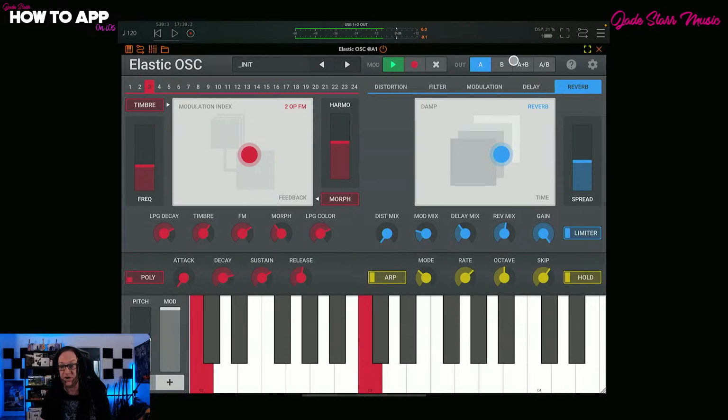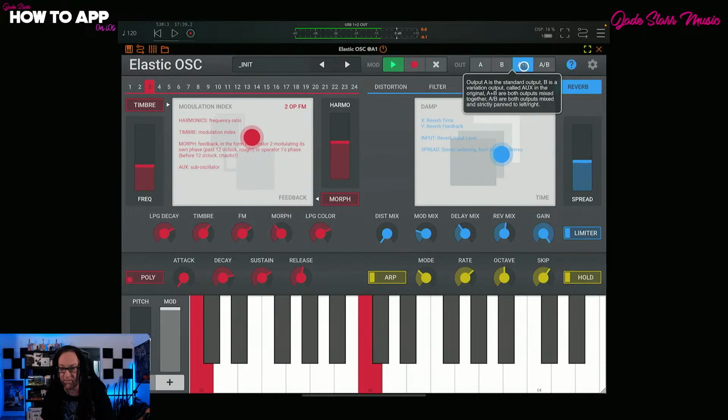And the beautiful thing is you can combine them. And you can actually come in here to the B. So we've got an A, A plus B. Standard output A is the standard output, B is a variation. A and B is both outputs mixed together, and A divided by B are both outputs mixed and strictly panned left and right.